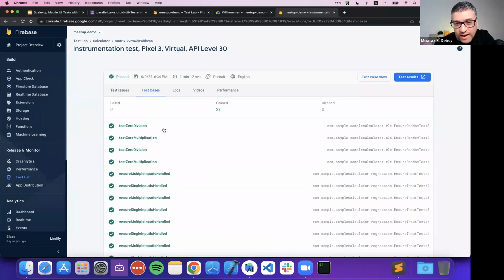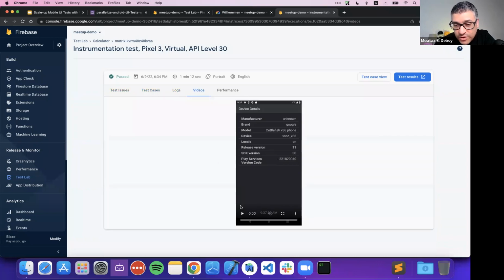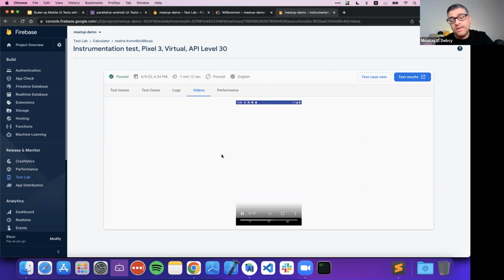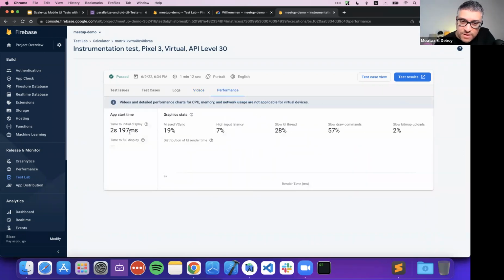And with test cases, you can find this result, you can find the log and the video for the whole test cases that you did in your application. And it also gives you the performance of the device.